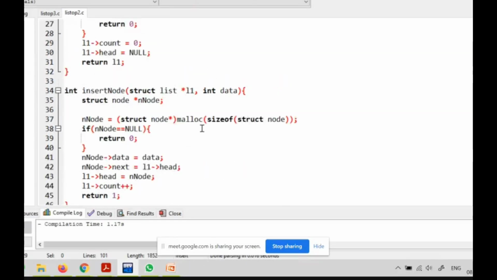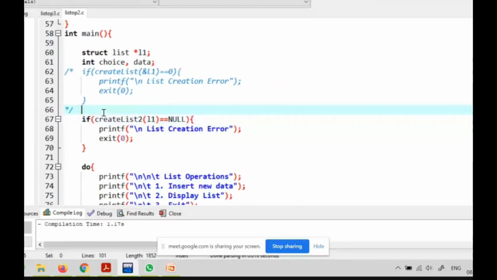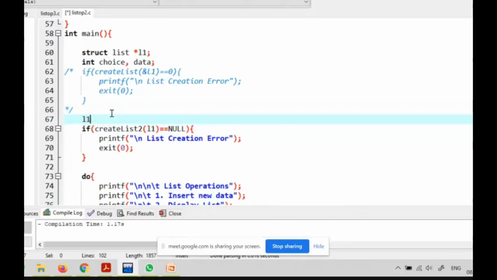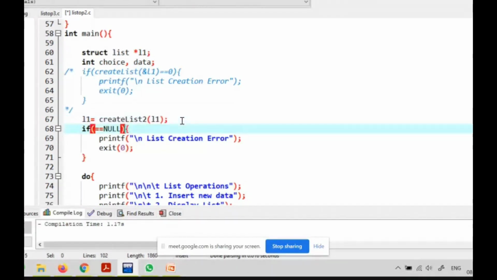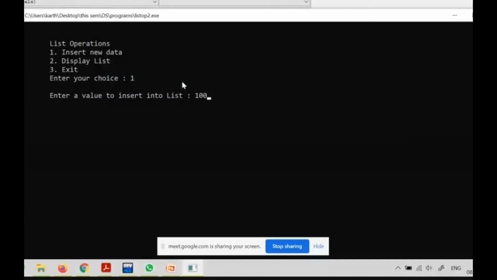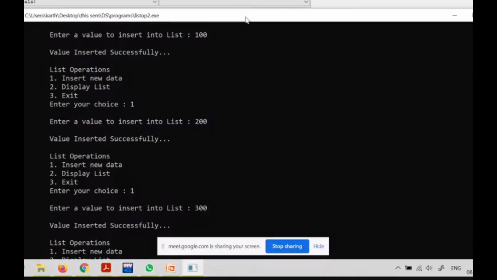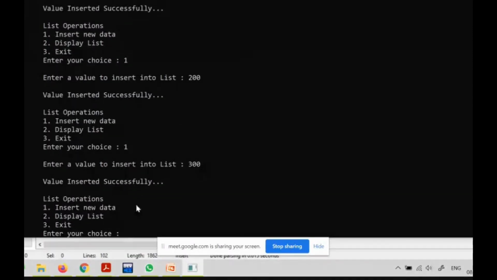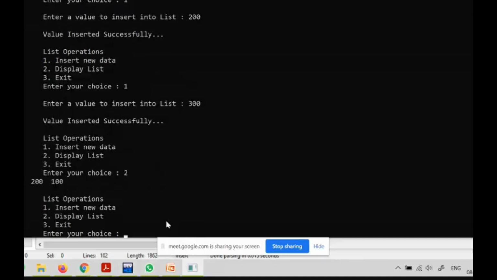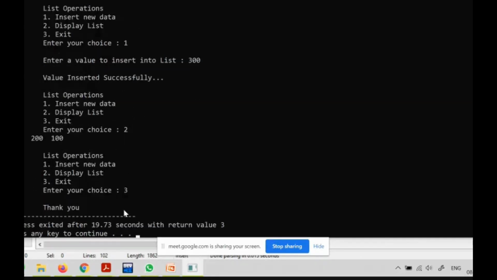Just one minute. Okay, so here it must be L1 equal to create list of L1. And here, L1 equal to null. Let us check it. Now three values I have inserted: 100, 200, 300. Then display data. See, 300, 200, 100. Now it is inserted successfully. Now let us check the code once.